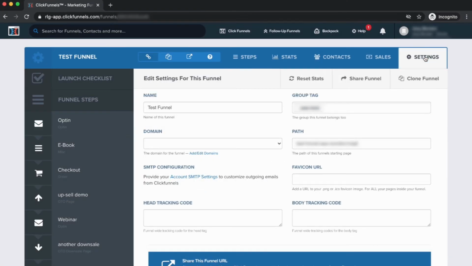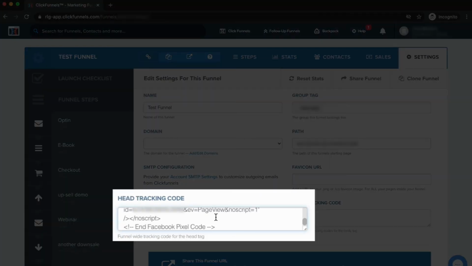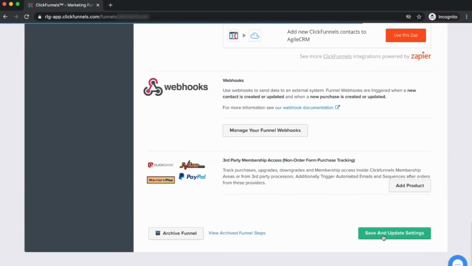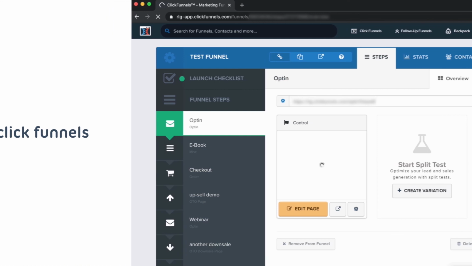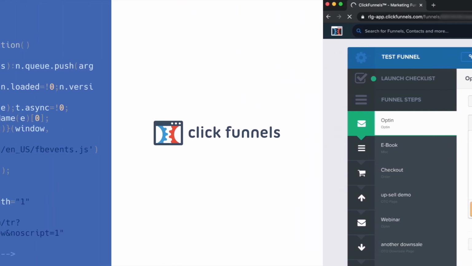Under the Head Tracking Code section, paste your pixel's code snippet. Scroll down to the bottom of the page and hit Save and Update Settings. So that's the final step, and now your Facebook pixel should be connected to your funnel.